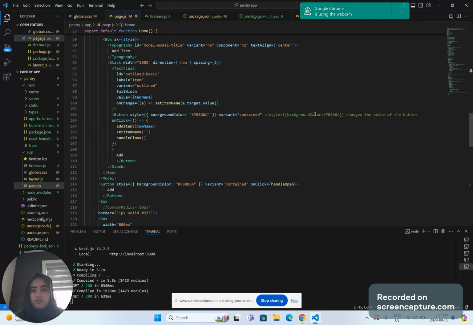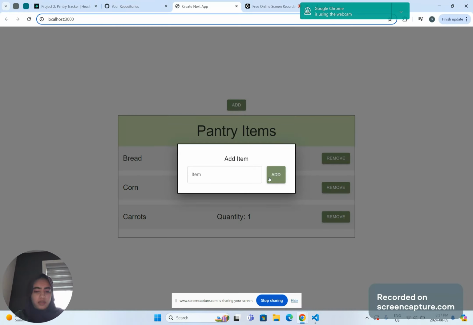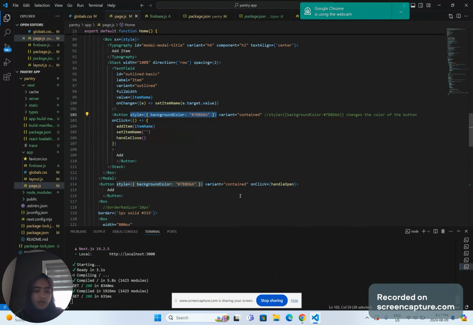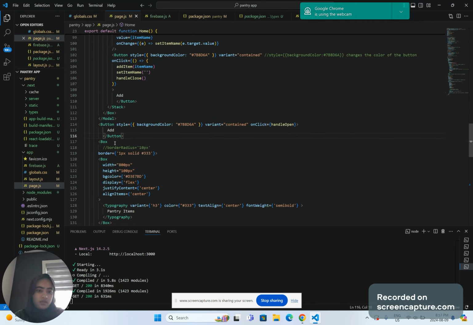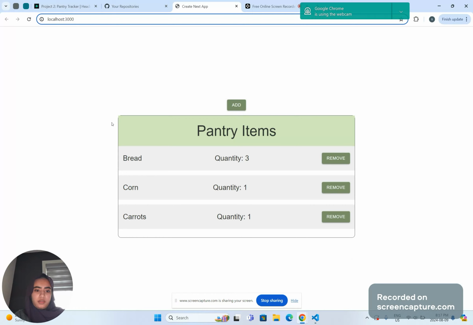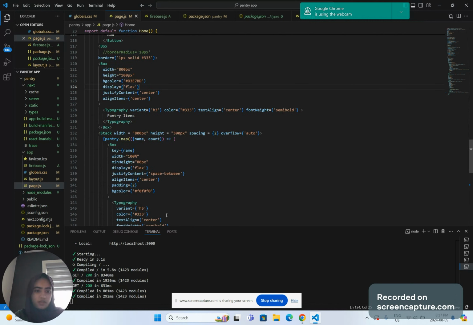One piece of code I wanted to highlight is the style background color. So this piece of code is what makes the buttons this dark green color. So it's custom to this dark green color to match the pantry header. And there's also a border radius option where it gives the corner of the box a radius, and everything is centered and nice and clean.